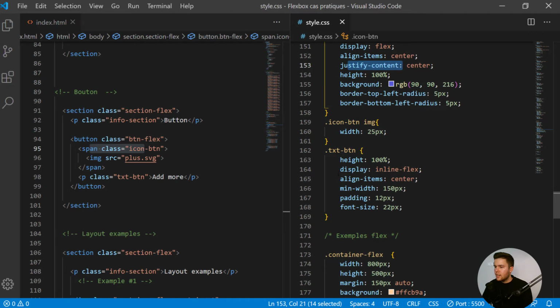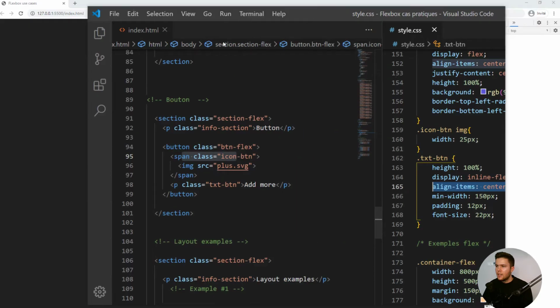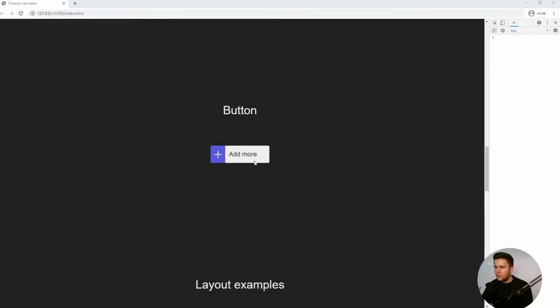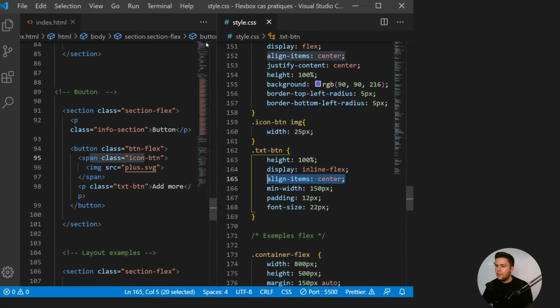And for the text, I just use inline-flex because when you put display flex, it's like under the hood putting display block flex. So if you want an element to be inline and to use Flexbox, you can put the inline-flex value right there. Okay, and yeah, you can just align-items to center on the y-axis again. And yeah, pretty useful for little stuff like button, icon, or things like that.